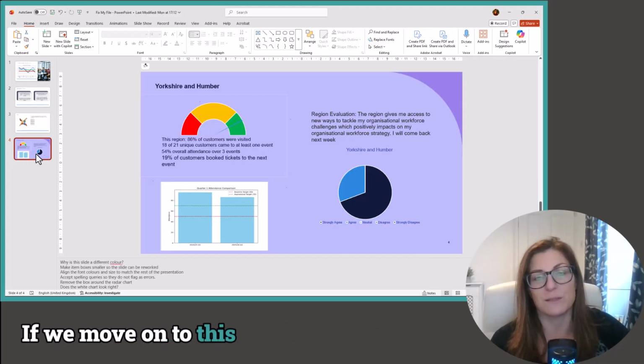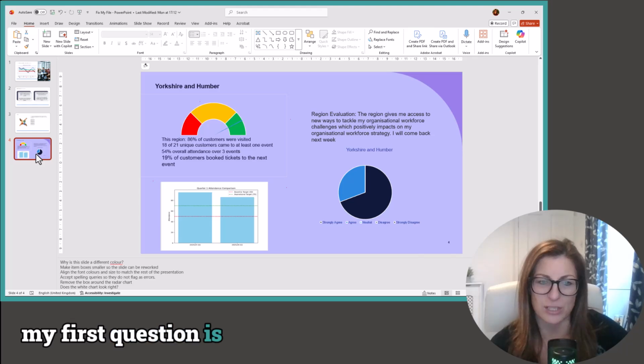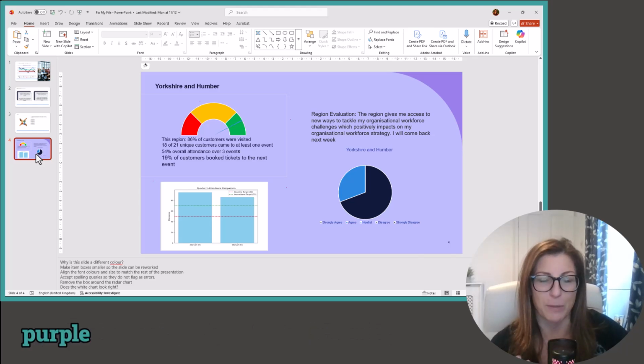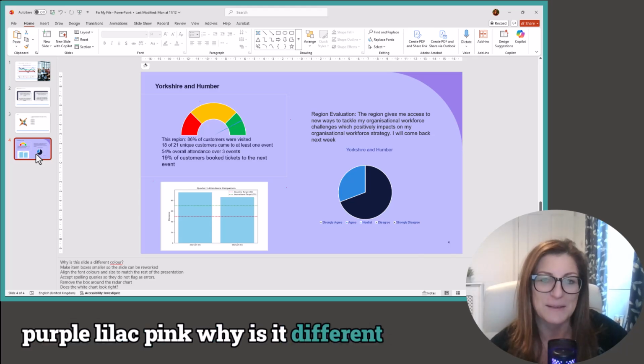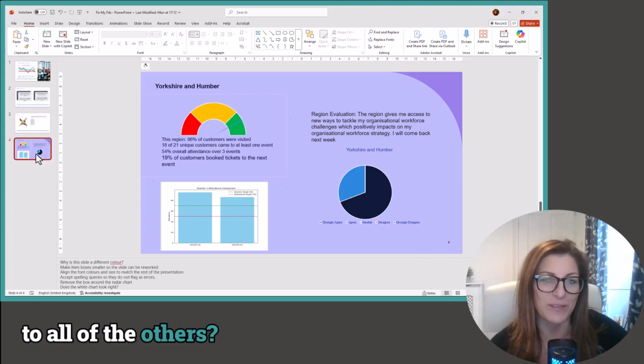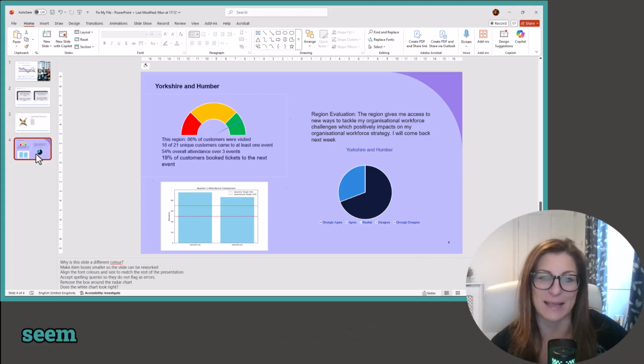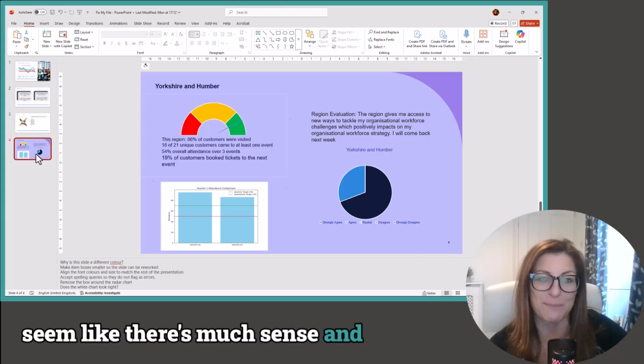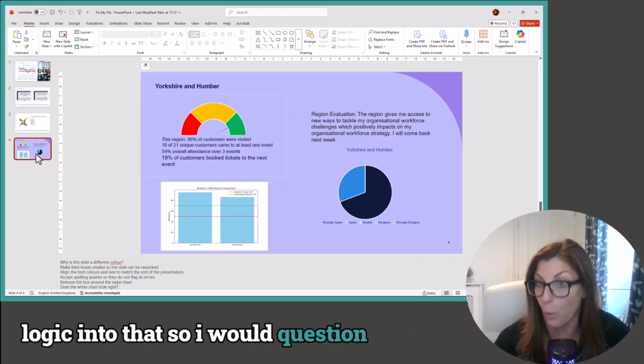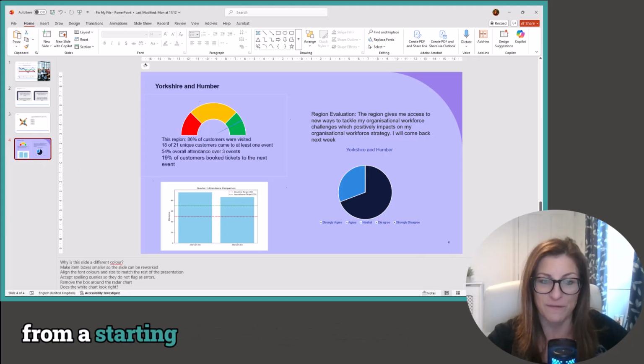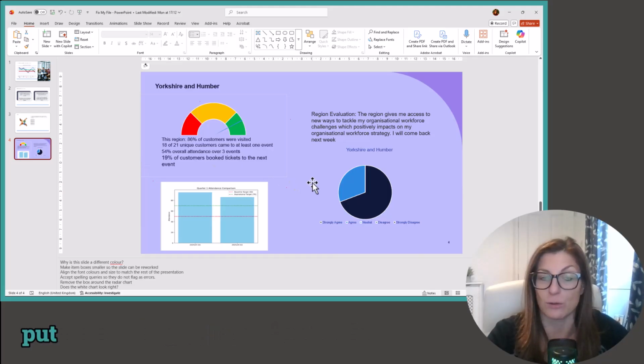If we move on to this final slide now, my first question is, why is this slide purple, lilac, pink? Why is it different to all of the others? It really doesn't seem like there's much sense and much logic into that. So I would question that from a starting point and potentially put it onto a white background.